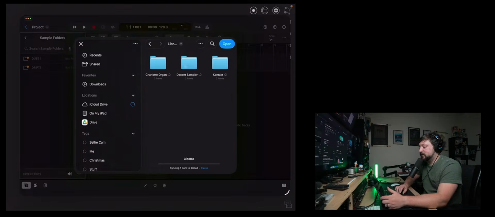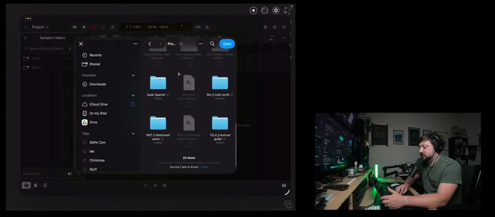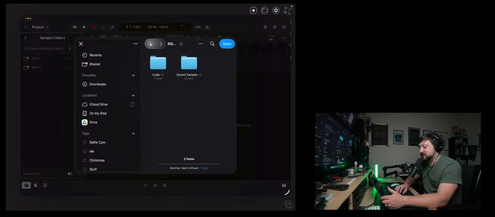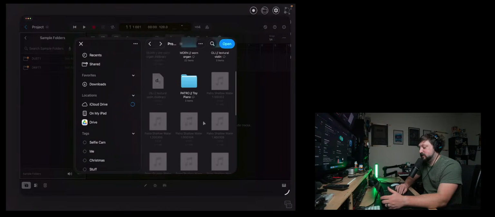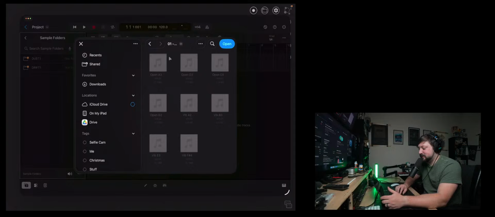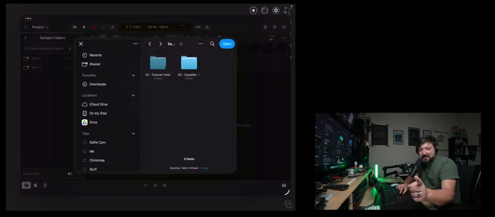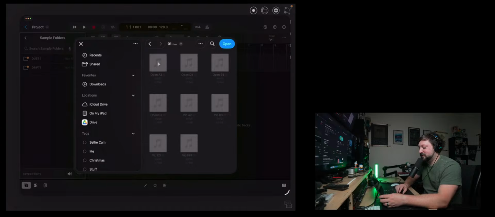So we're going to go to libraries, decent sampler, full libraries, production, and let's just use a piano hit. I'm going to go here to RIST. Actually, let's go to an unreleased one. Let's use a violin sound from a sample library that I have not made yet. A decent sampler sample library that does not yet exist. It's coming. So let's open up one of these samples.